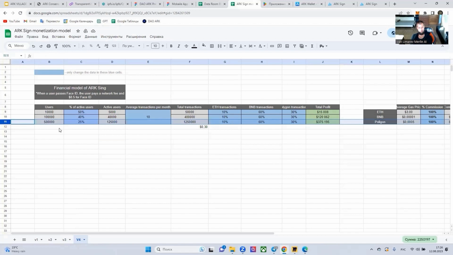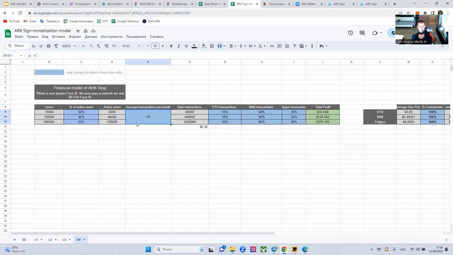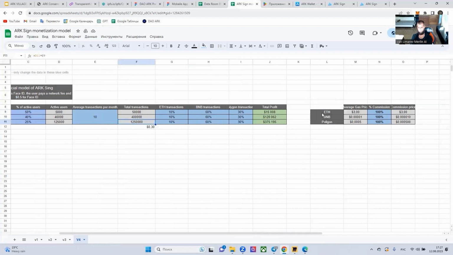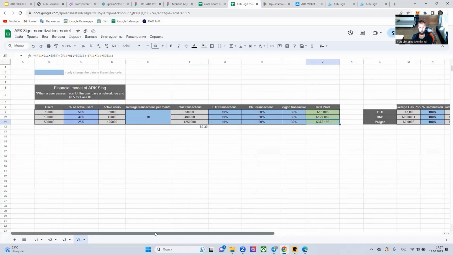We see that if we have 500,000 users there, 25% of them are active users, that is about 125,000 active users. And everyone on average makes, for example, 10 transactions per month, then we get about 1,200,000 transactions. They respectively take place on different blockchains, Ethereum, BNB, and Polygon. And then we realize that, for example, about 10% of transactions are done on Ethereum, 60% of transactions on Binance, that is on BNB, and 30% on Polygon. And then we realize we make about $375,000. That is, every 500,000 users should bring us about $370,000 per month. This is purely commissions.